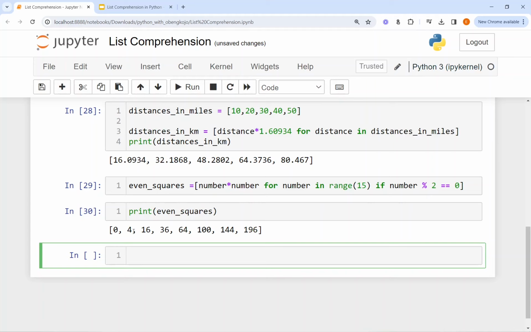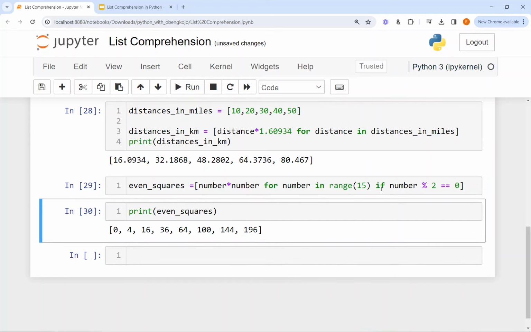So let's just jump to the second one. The next number in the range was 1. But because 1, when we divide by 2, the remainder is not 0, we skip that and we jump to the next number, 2. 2 divided by 2 would be 1 remainder 0. So it meets this condition. So we pick 2 and multiply it by itself, getting 4. So we keep on skipping. We get to the next number, 4. We pick 4 because it meets this if condition.